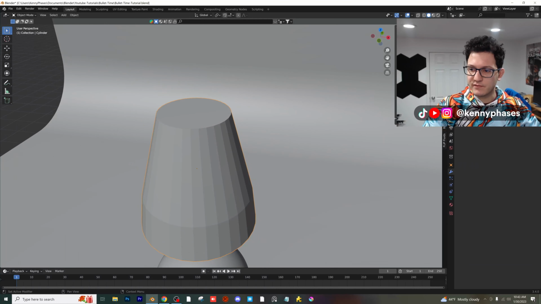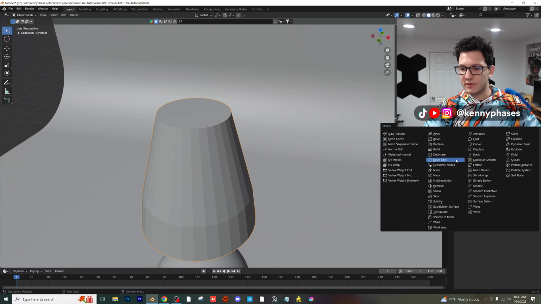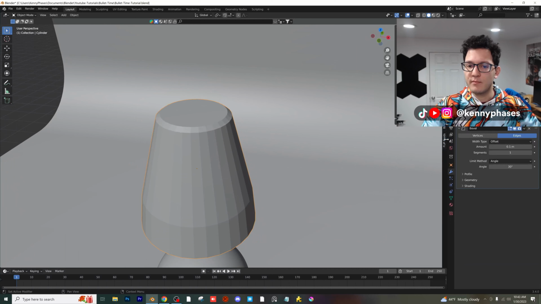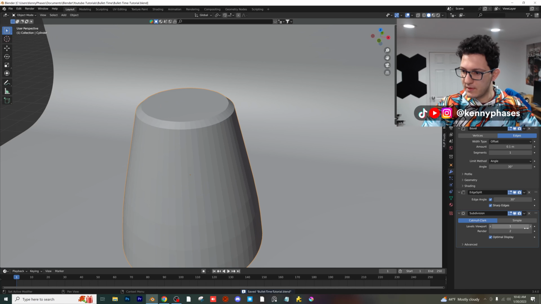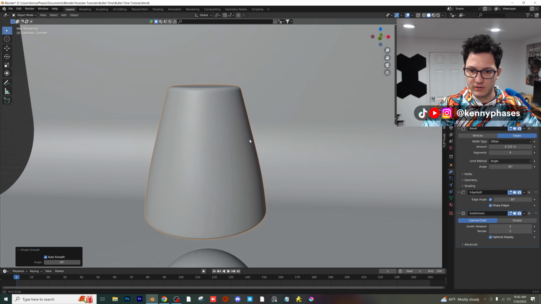I'm going to be adding a few modifiers to this. So I'm out of edit mode now. I'm going to add a bevel modifier, an edge split modifier, and then a subdivision surface modifier. Now, this is where you can decide how thick you want your bevel to be. You can also decide how many segments. I'm just going to right click, shade auto smooth.